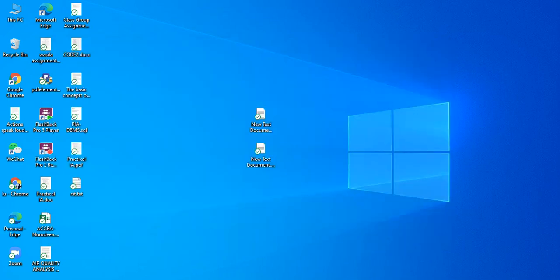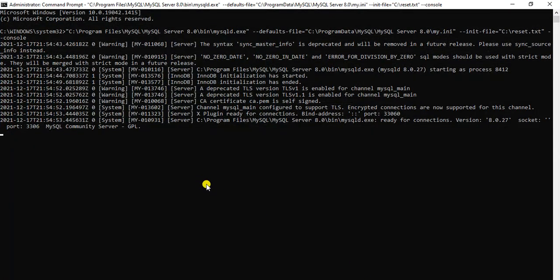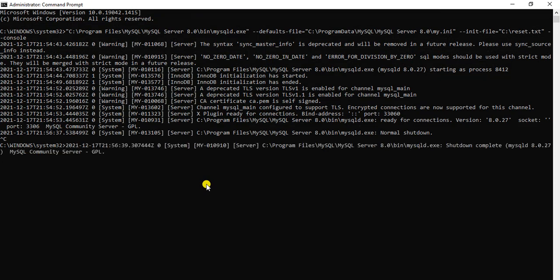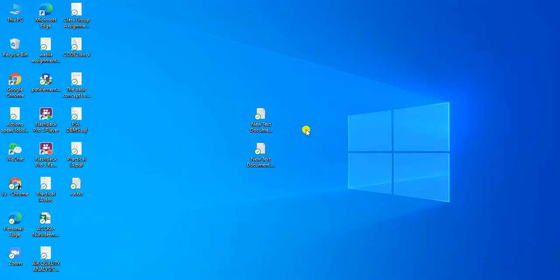All right, now let's go to command prompt, and then you type Control C, and then you hit enter. You wait for just a few minutes, and you hit enter. Okay, so now all is set. Your password has been reset. So we'll close the command prompt as well, and go to the services and restart MySQL services.